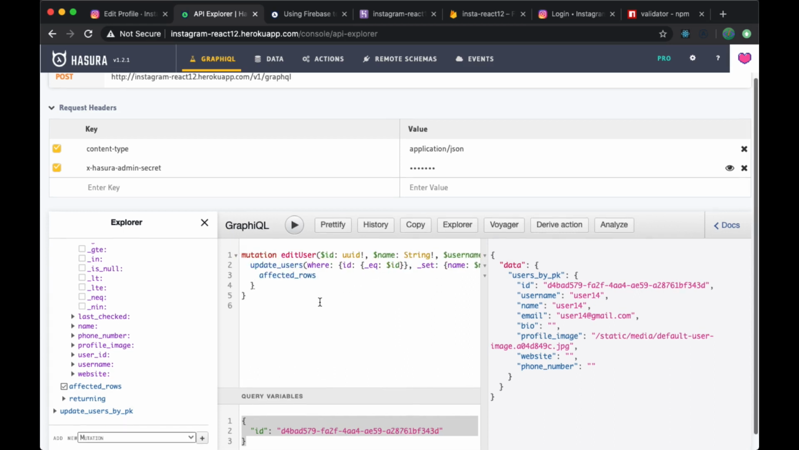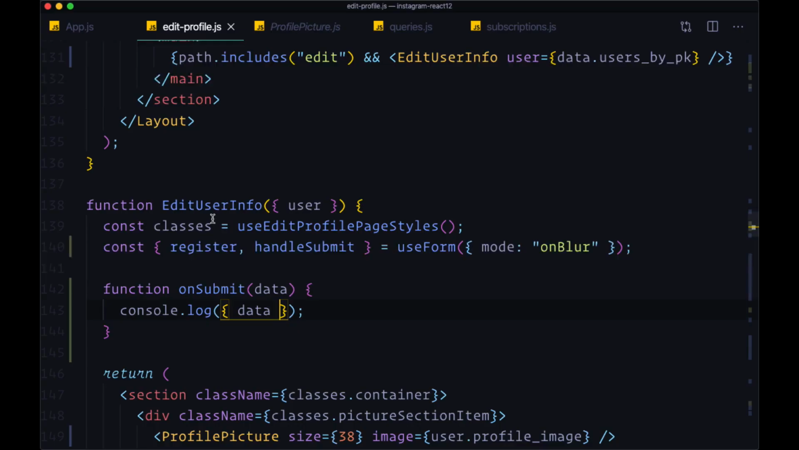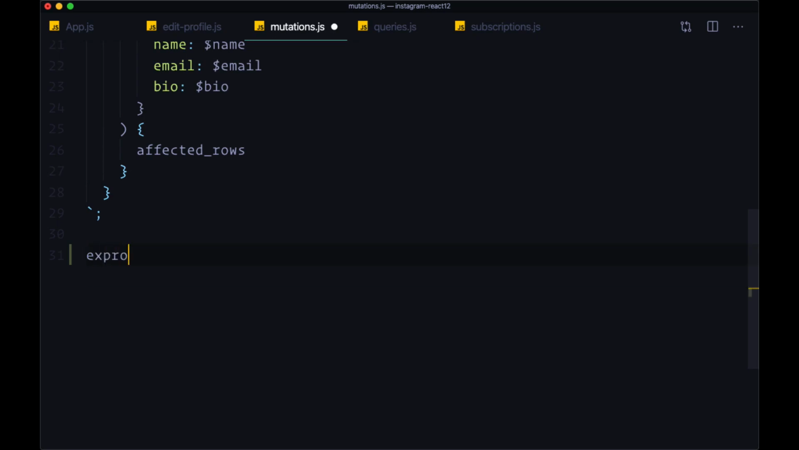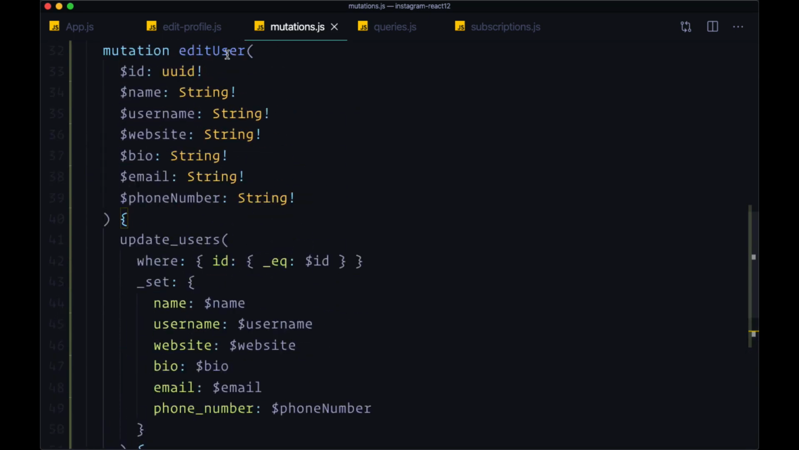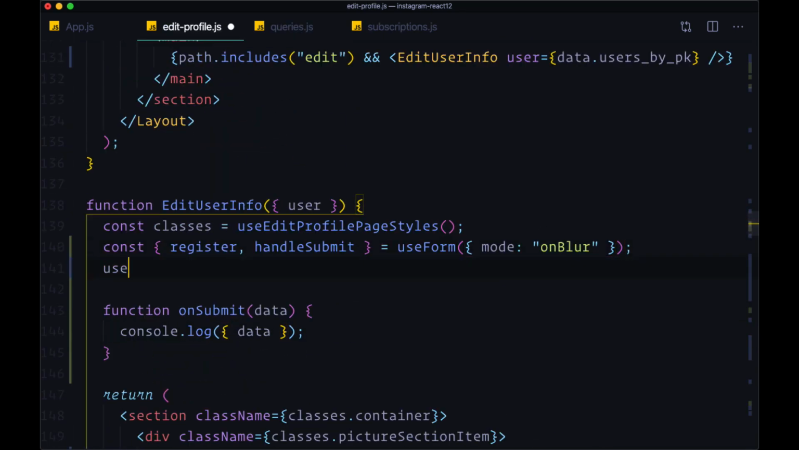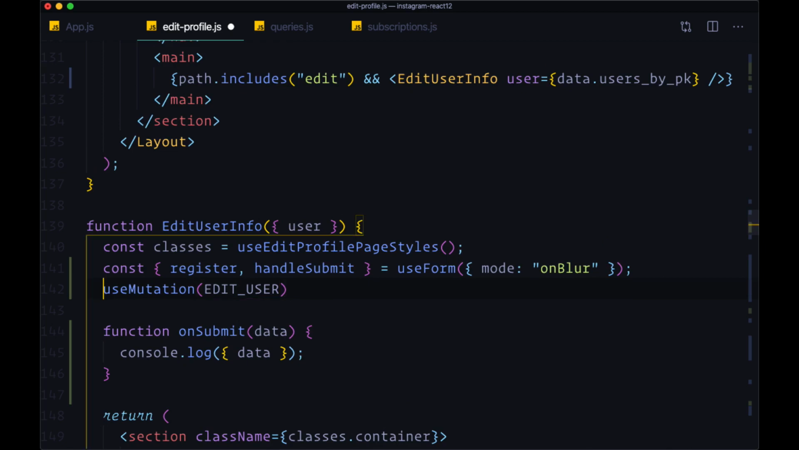Okay, that looks good. We don't necessarily need to test this out in the console. So I'll just add this to mutations, export default, export const editUser, paste that in. Then we will use mutation here in EditUserInfo, we'll import it, and editUser. We'll get back our mutate function, which we'll call editUser.